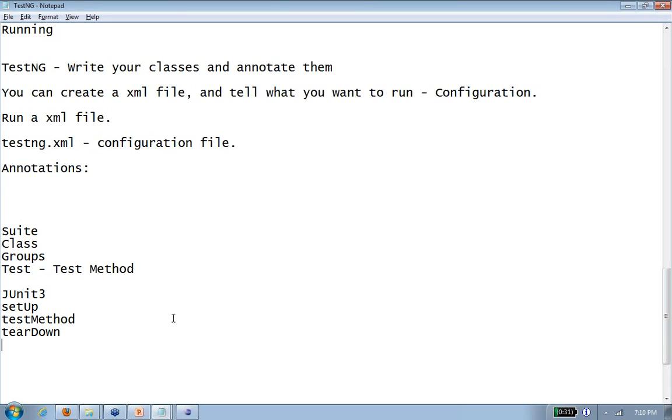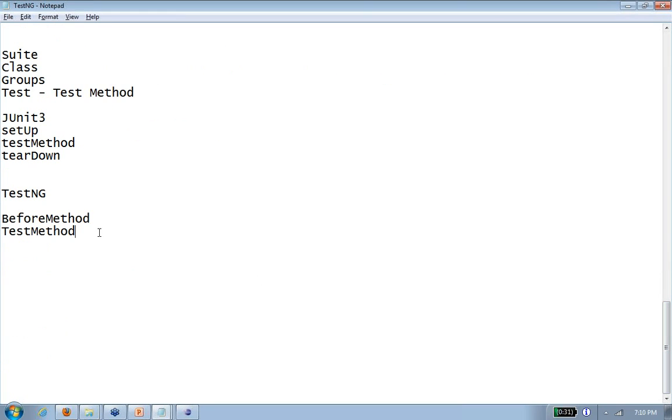So in TestNG, a test method will run always. Before that, the before method will run, and after that, the after method will run. Got it? So before every method, a before method will run, and an after method will run. And if you have two methods, @BeforeClass will only run for one class at a time, and @AfterClass will run.